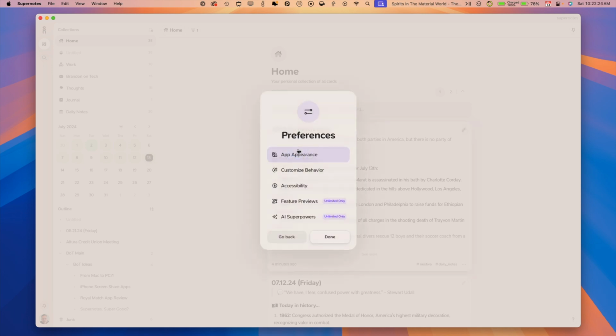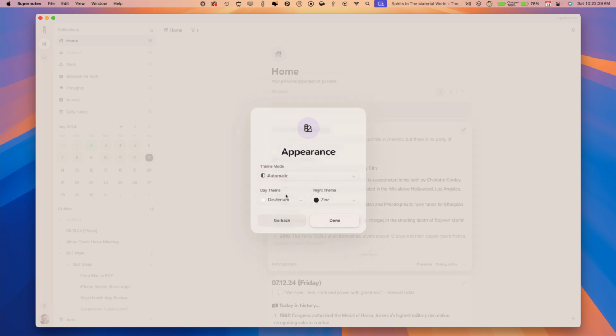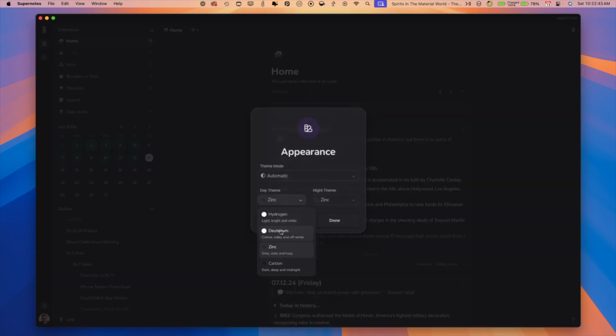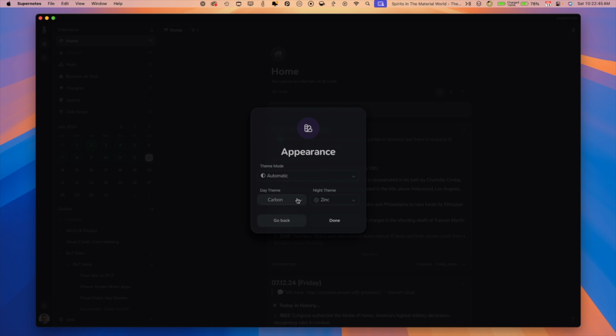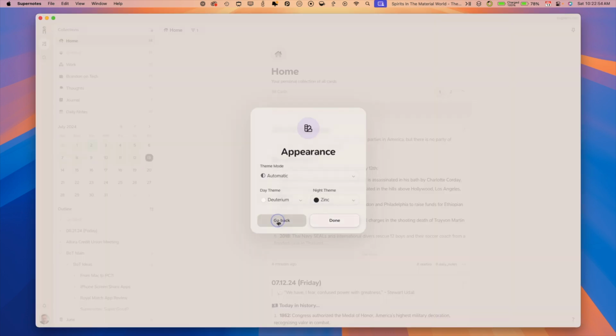The app preferences, you can change your color scheme. So there's not a ton of color options, but there are some different ones. I kind of like this color that I've got now, but you can go with like a hydrogen, deuterium is what I'm using right now. You can go zinc, you can go carbon. And then you can have it change automatically from a day theme to a night theme, which is pretty cool as well. Let's go back.